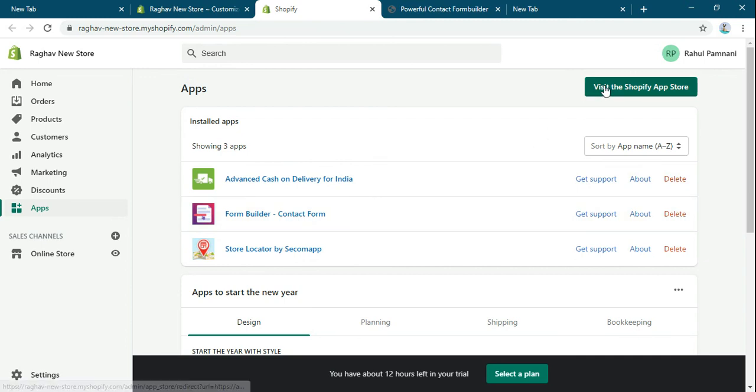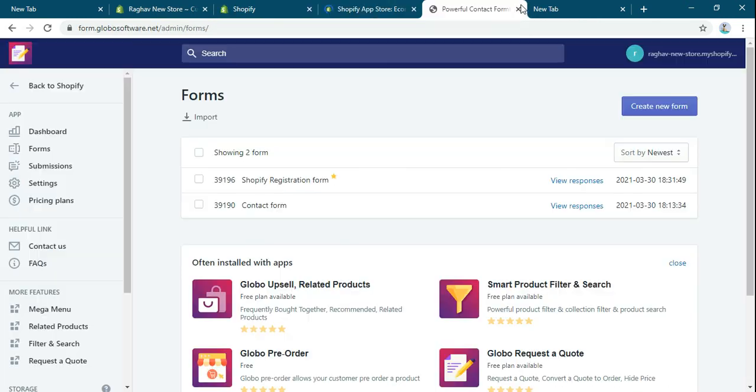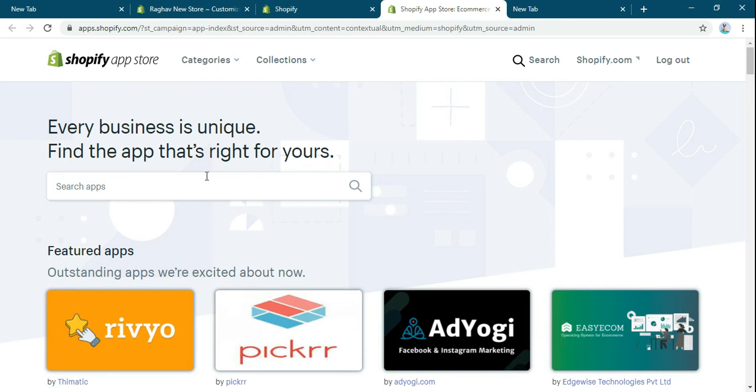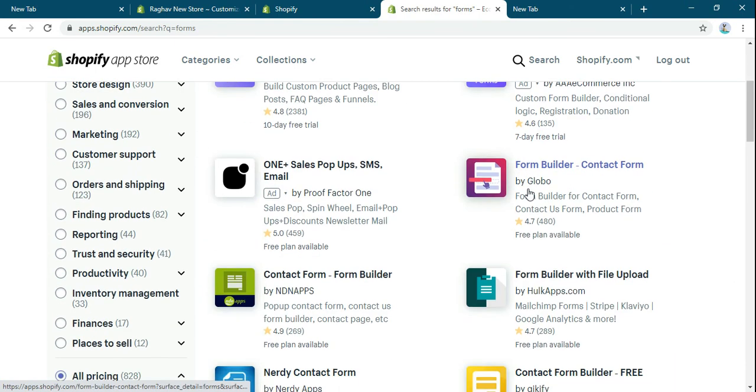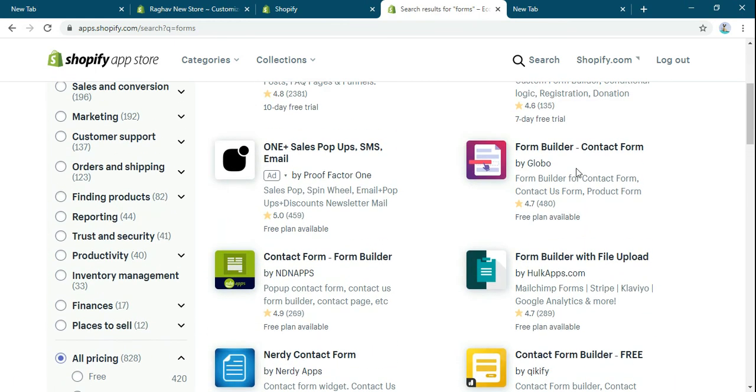There are many form apps. Just search here for forms, and then there are many apps you can add in Shopify. So you can also use this. According to the requirement, you can use any forms app you want to use.